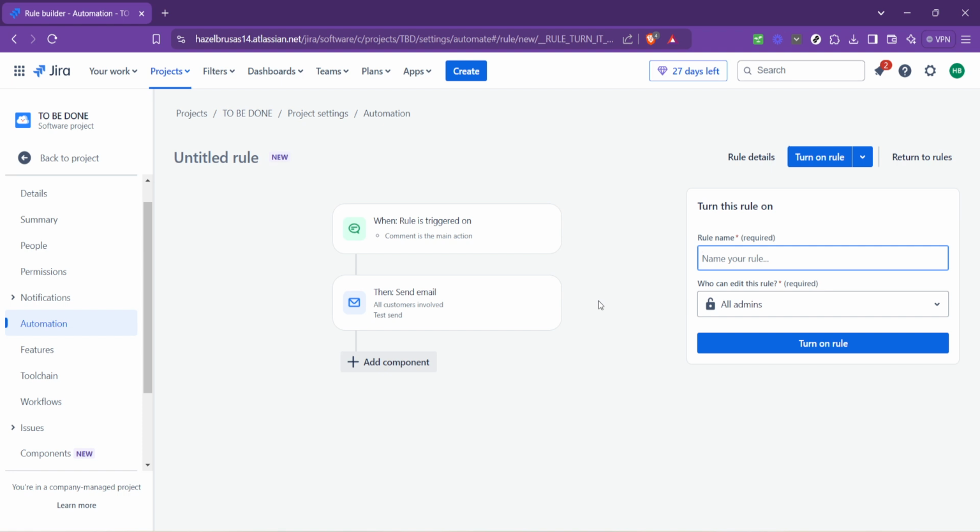This automated process not only saves time, but also enhances transparency and communication across your team and stakeholders. I hope this step-by-step guide empowers you to leverage Jira's automation features, allowing you to focus more on what you do best, while Jira takes care of the notifications. Remember, the key to effective automation is fine-tuning the triggers and actions to match your project's specific requirements and communication needs. Stay productive, and until next time, happy automating.